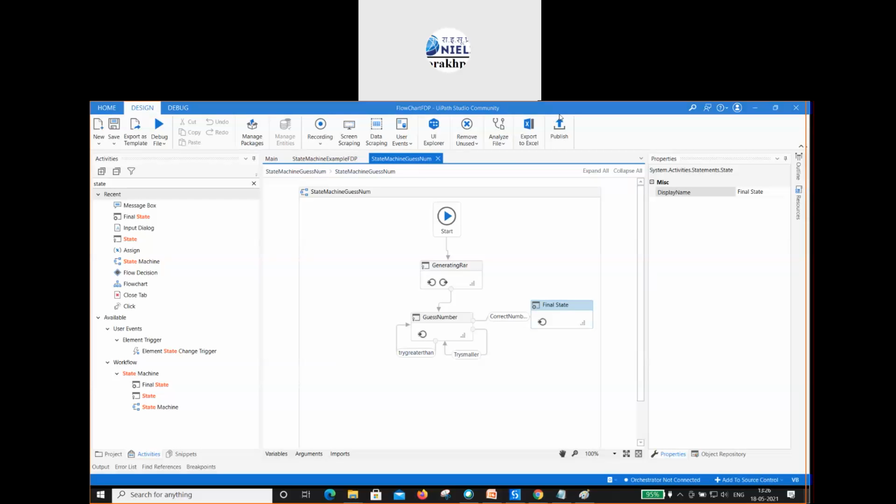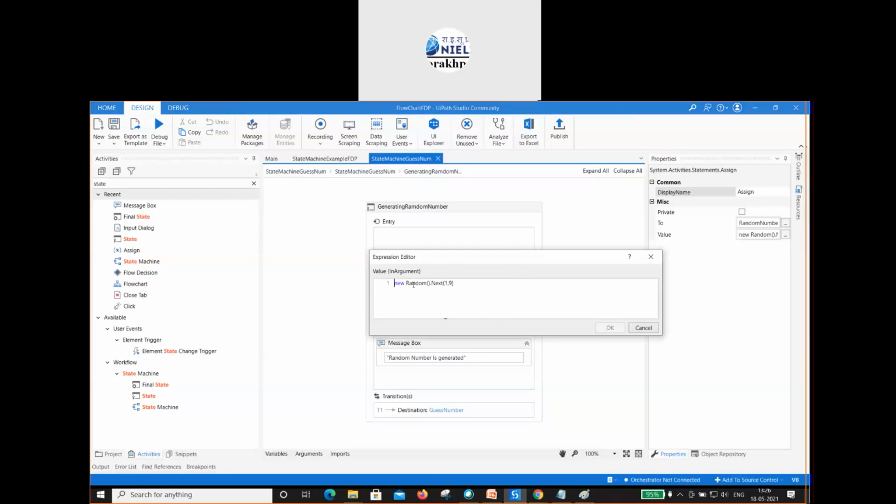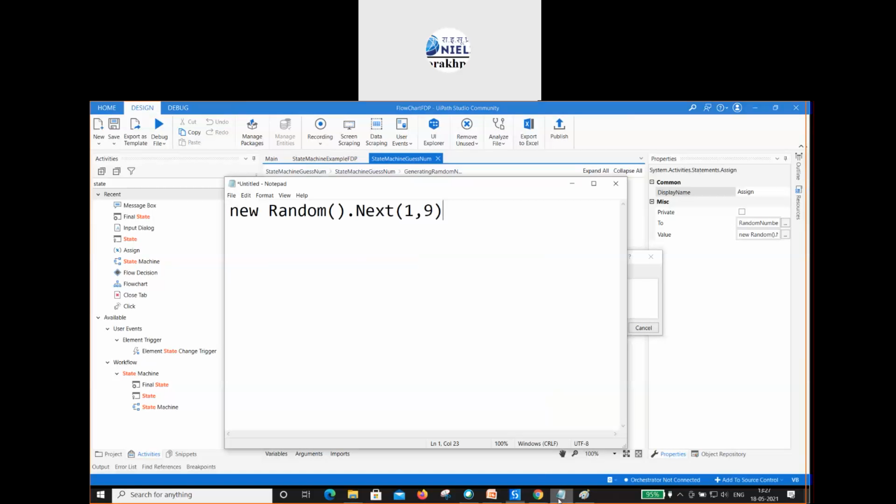So can you show me the condition of generating a random number? Whenever we generate any random number, first of all, in an entry point, use the activity, that is assign activity, create a variable, and use this predefined method, that is random dot next. One second, I will show you this. Okay, sir, done.